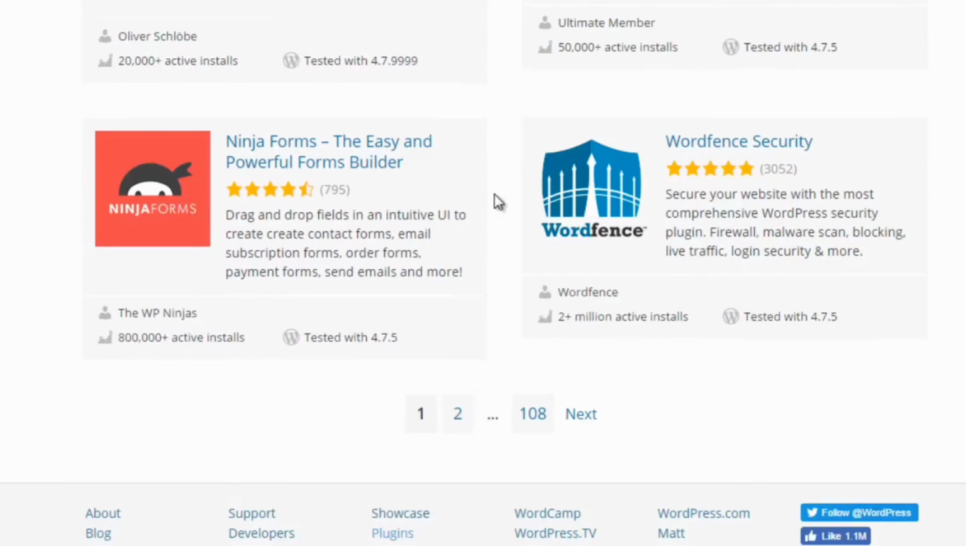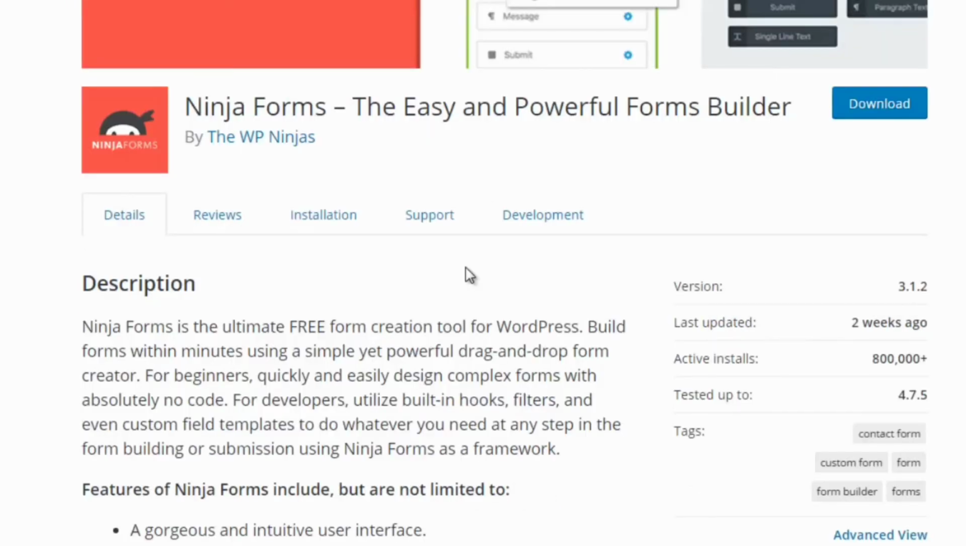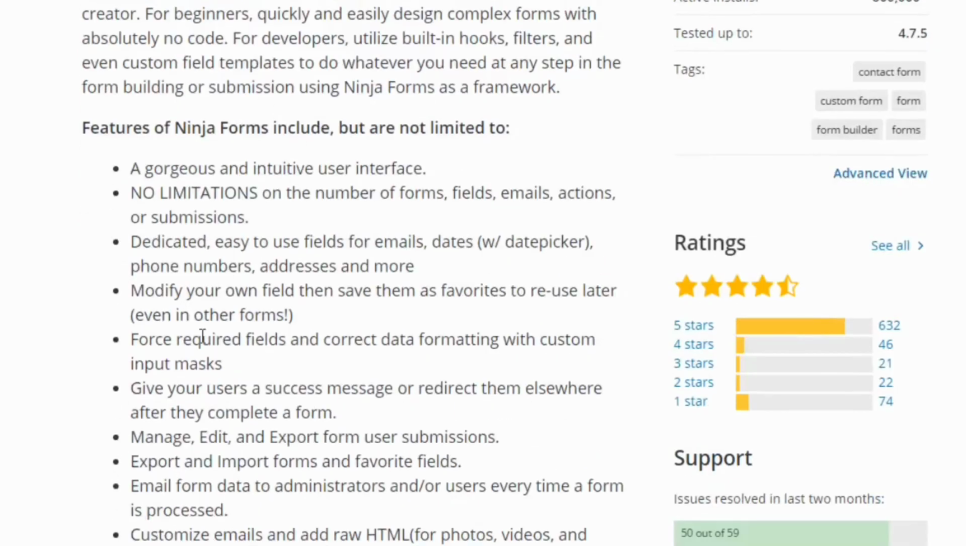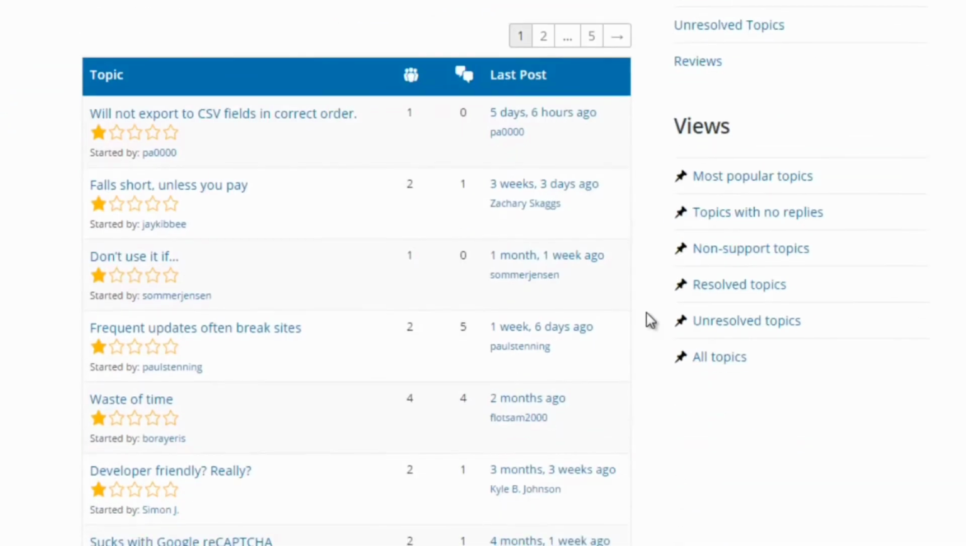So what you want to do is you want to go through here and find a WordPress plugin that really stands out to you. So let's say we want to click on this one here, and you want to get an idea of what it does. And then you want to take a look at the 1-star ratings. Why 1-star ratings? Because you want to find people's frustrations. You want to see if you can find a pattern.